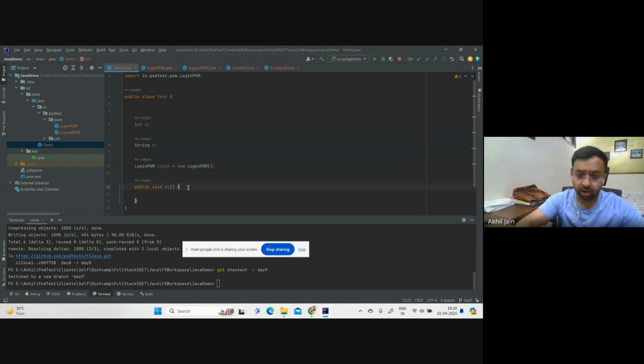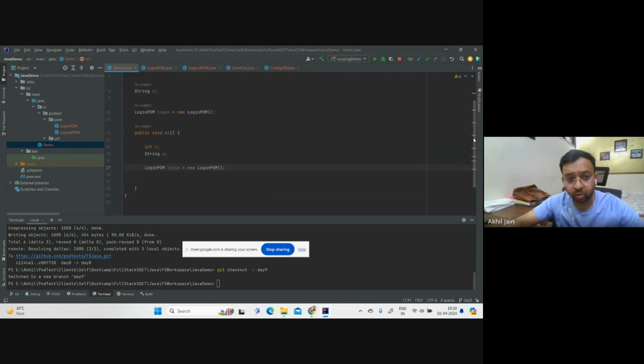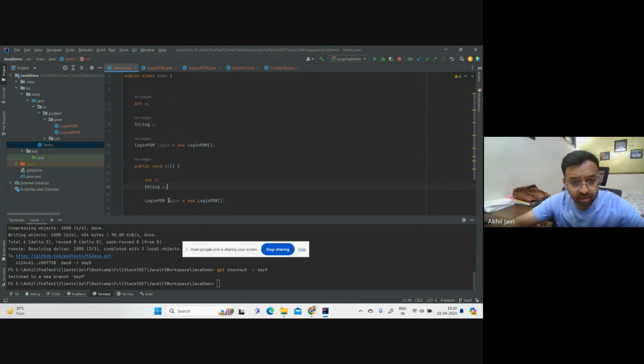But you can also create variables inside a method. Let me create those. So I'll create a method, let's say int b. Again, you could do all of this inside the method also. See here, it will not complain, right? So Java allows you to create variables outside the method and inside the method also. So what you will do is, let me just give it a different name, s1 and login1, right?